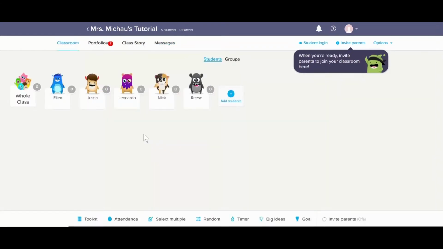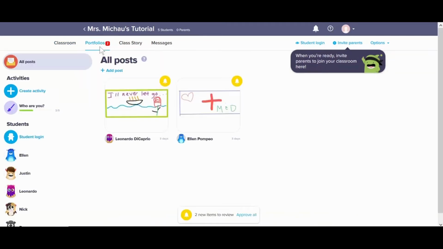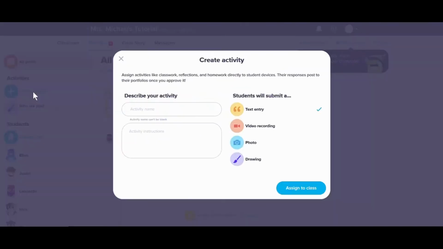When I want to create a formative assessment for my students to do on Class Dojo, I have to go to the Portfolios tab. When you want to create your activity, you go to the Create Activity button on the left-hand side. Then I can make my activity name. I'm just going to write tutorial. I can put instructions in this blank. The directions say, please draw a picture to describe yourself.